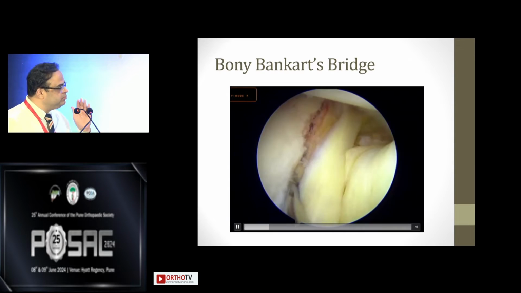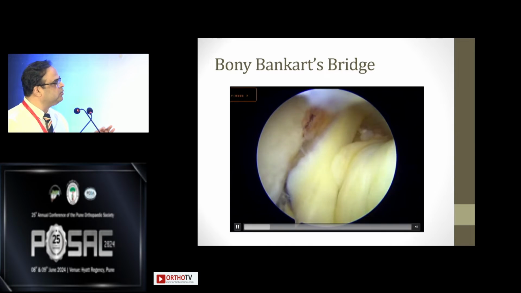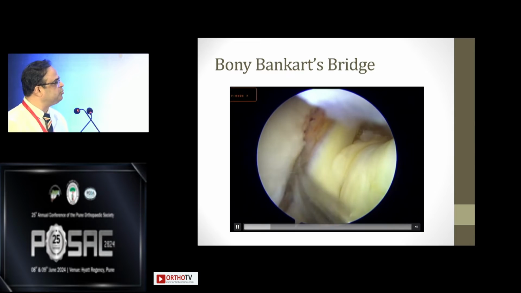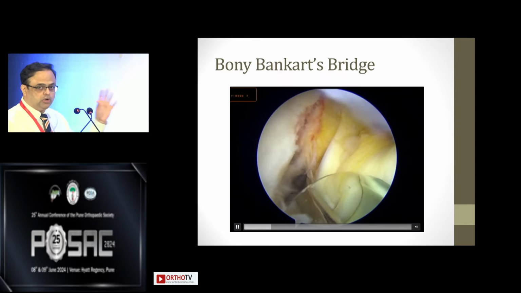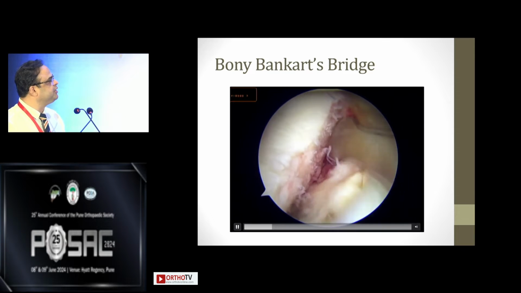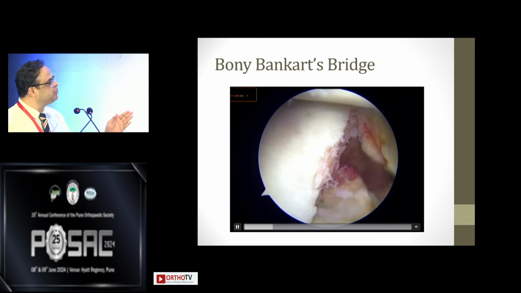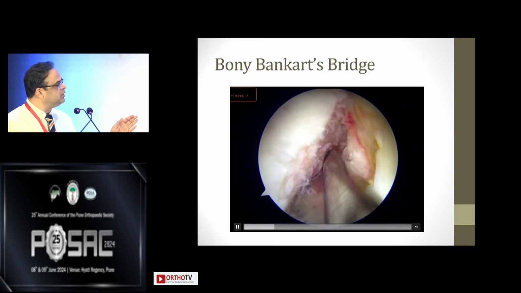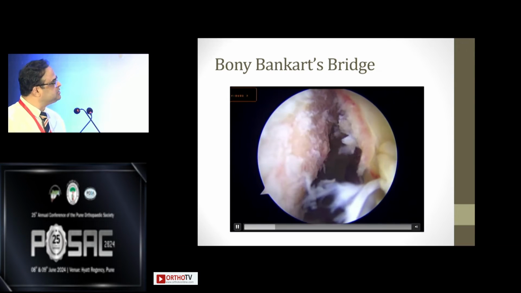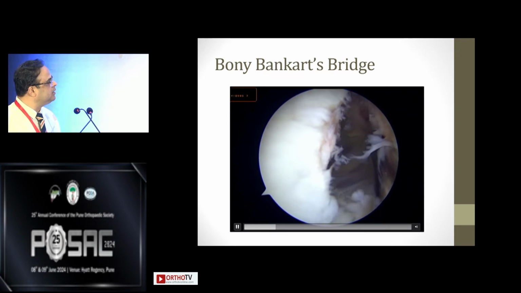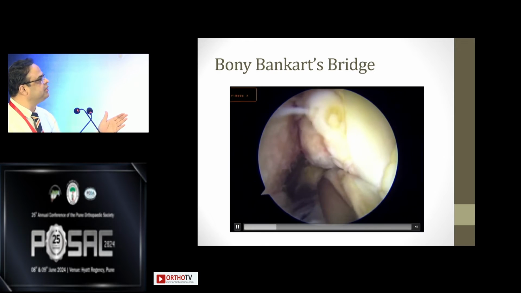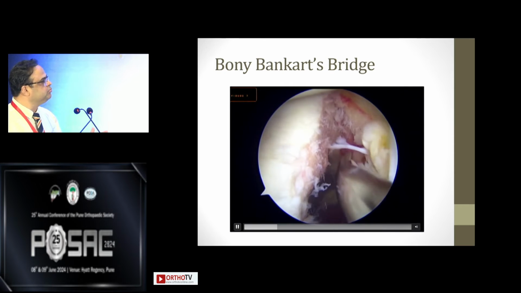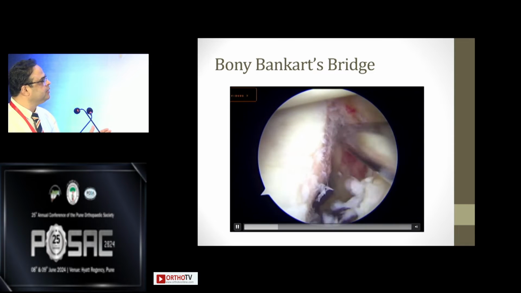So the release has to be very, very good. Otherwise, getting a good reduction is not possible. So you have to spend more time here. For beginners, this is a very, very important step. And you go right up to the inferior edge of the bony Bankard's lesion. You can see my elevator is just reaching up to that. And you see, this is how you really mobilize the fragment, right?